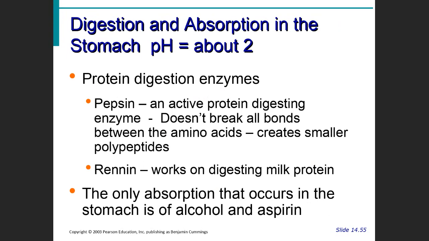Pepsin is an active protein digestive enzyme. It doesn't break all the bonds, like I said. It just breaks bonds here and there to create smaller polypeptides. You also make a chemical in your stomach called renin, which helps digest your milk proteins for you. The only absorption that occurs through the walls of the stomach into your bloodstream is of alcohol and aspirin.